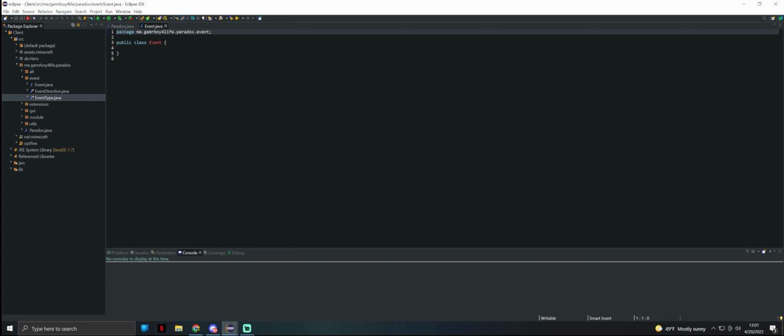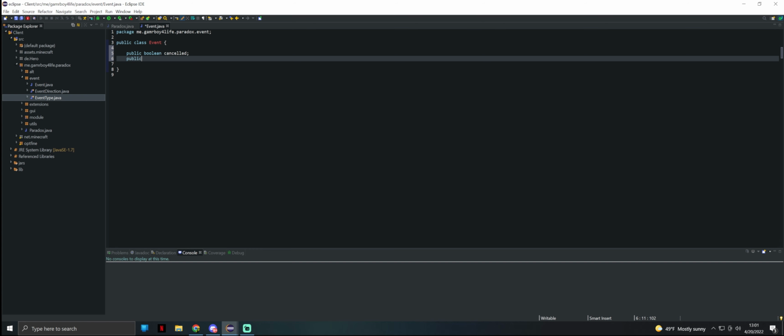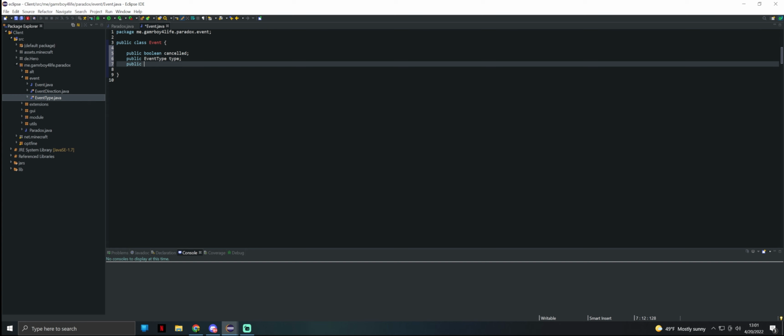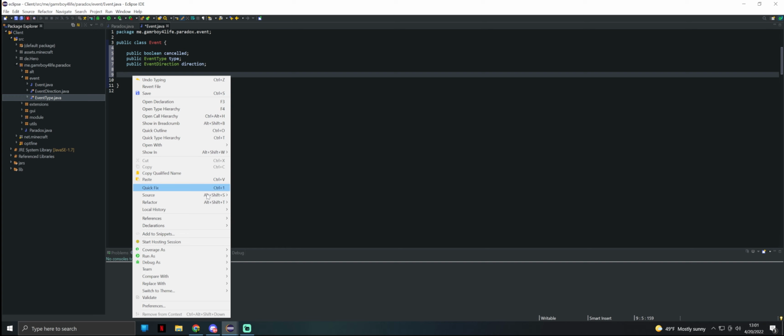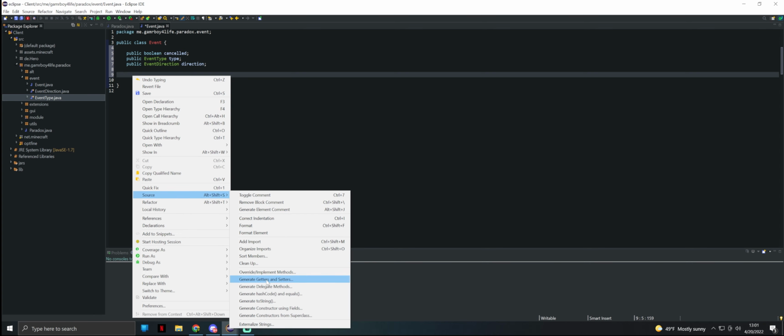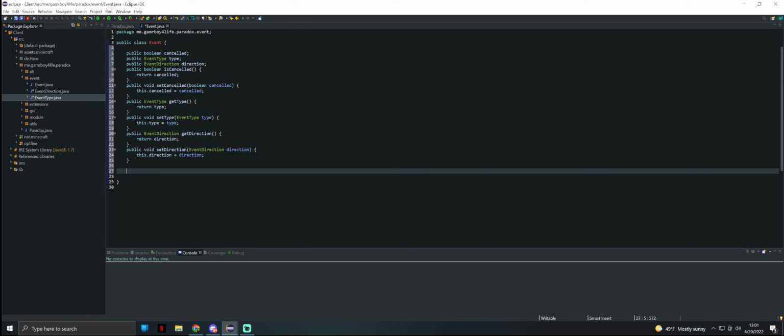Alright, so now inside of Event, we're going to create a couple of fields: public boolean canceled, public EventType type, public EventDirection direction. Once we do these, we're going to go down, right click, Source, Generate Getters and Setters, select all, and generate.